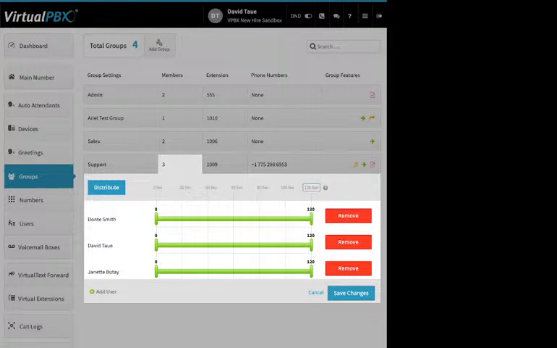Up here, you have time stamps. You can edit this last one. It defaults to 120 seconds, 2 minutes. You can always click distribute. So now the calls are always offered in this order. It does not matter if Dante is already on a call and a second call comes into the group, he will still be offered that second call initially, right? For 30 seconds or 40 seconds here. And then it would get offered to David, right?